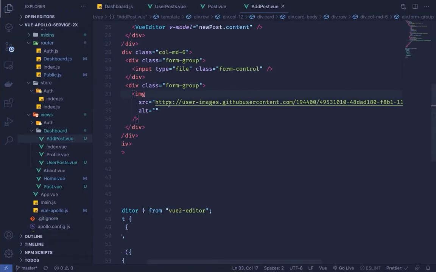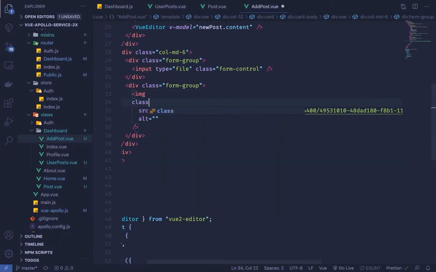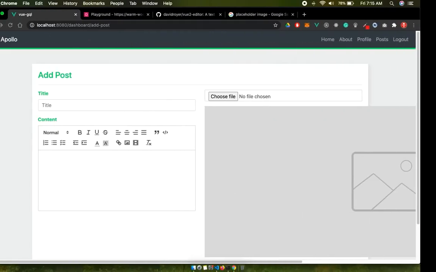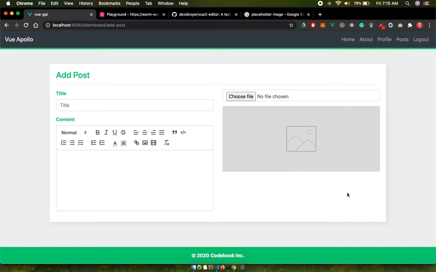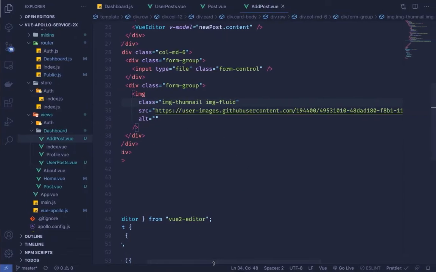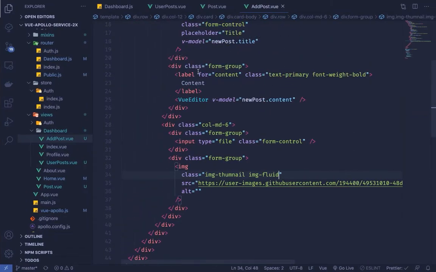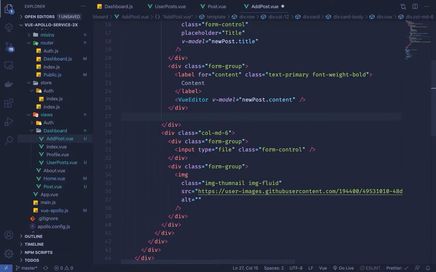So this is like this, and also I'm gonna give it a class of img-thumbnail img-fluid. Let me save that, and now this looks nice. So this will be our placeholder image for now, and later we'll replace these images with the image that we'll upload on the top. And one more field I'm gonna give real quickly at the top only.